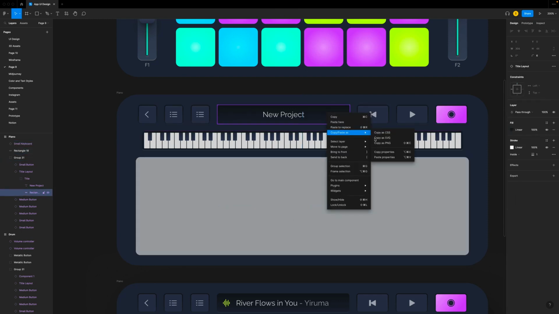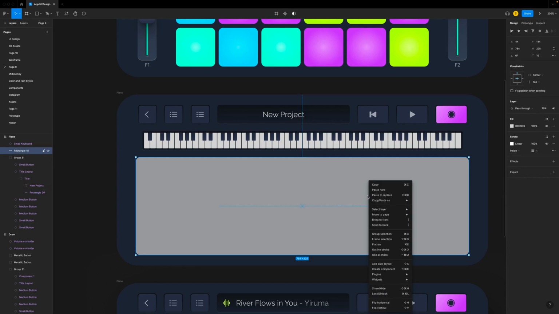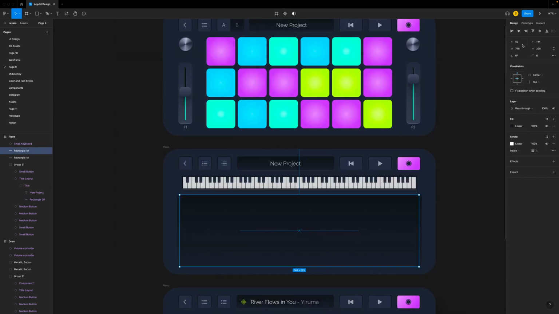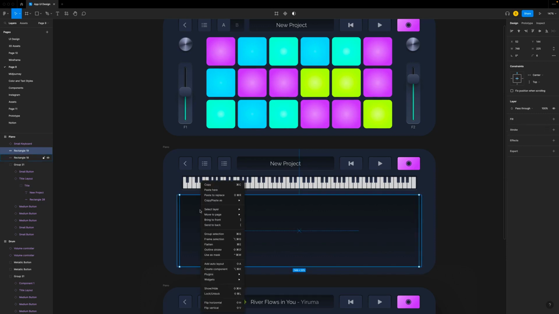Copy the properties of the component, then paste the properties to the large rectangle. We're going to duplicate the rectangle and change the width size to 748. Delete fill and stroke. We don't need it. We're going to select the rectangle and add in a frame.